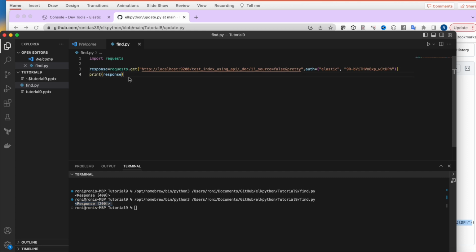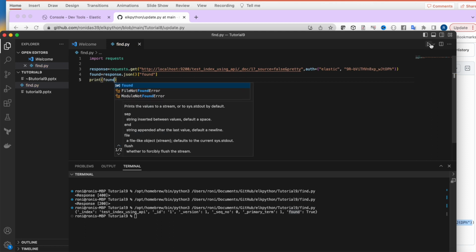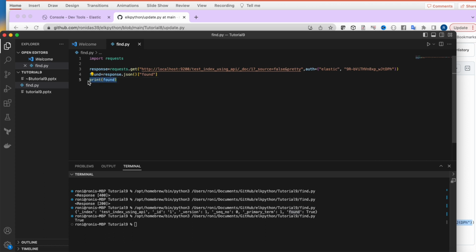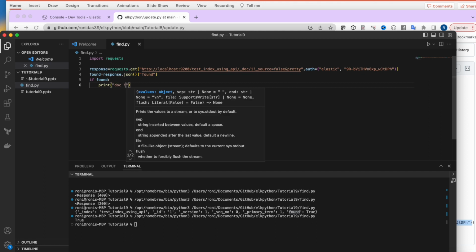Now what is coming from the response is the most important thing. So I'll go ahead and do response.json. Let's see. I'm getting this output. My objective is to check this found attribute. So you can just do found equals response.json of found, and then print found. True. So if found, then print doc id is present.